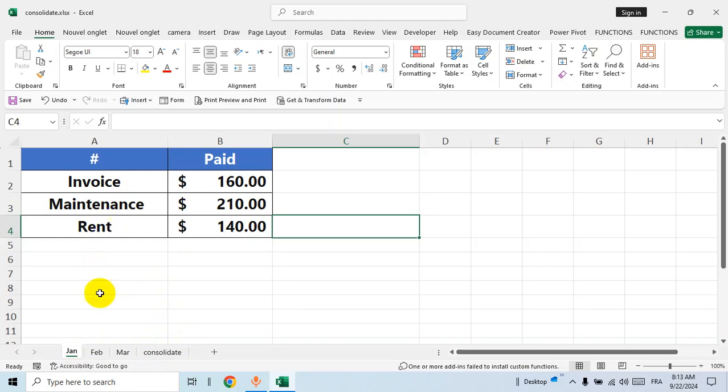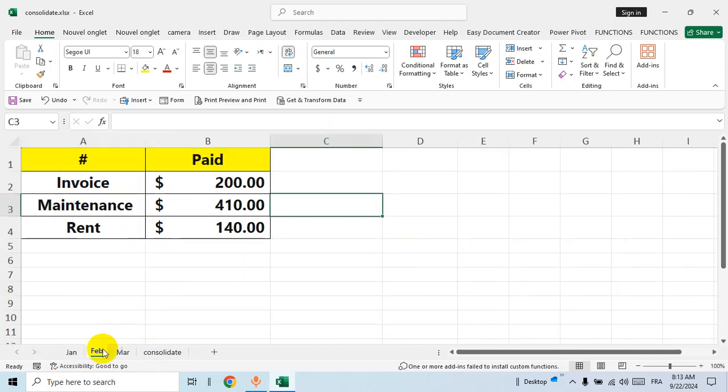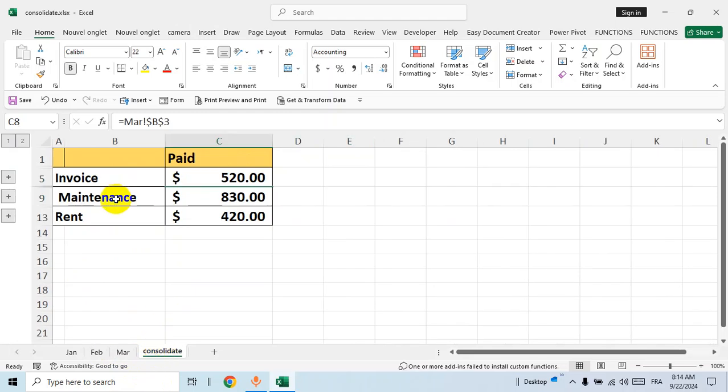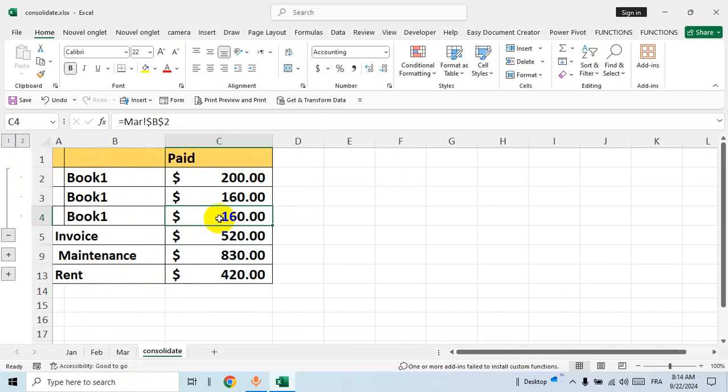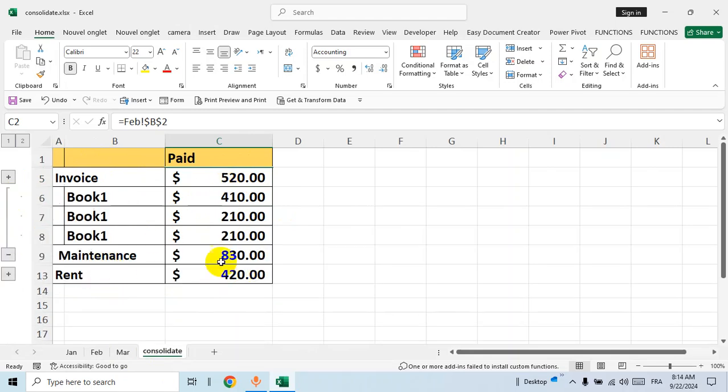Let's get started. So as you can see here, I have a first sheet for January and the second sheet and the third sheet for March, and here is the total in one sheet. So when you click here, as you can see, I have March, January and February, and here is the total. The same way for maintenance, there is a total for rent.